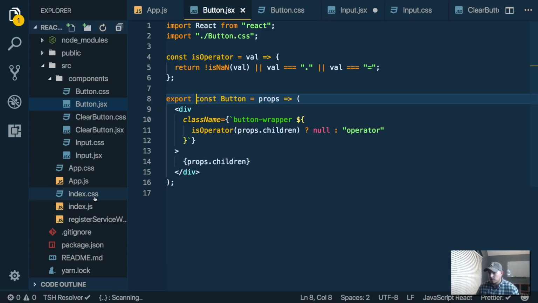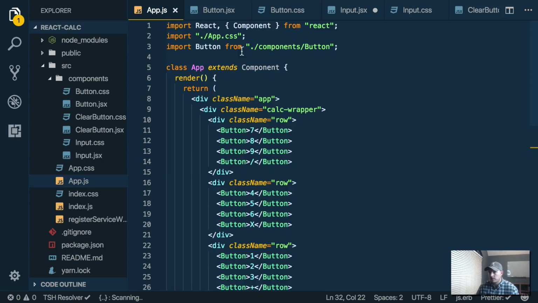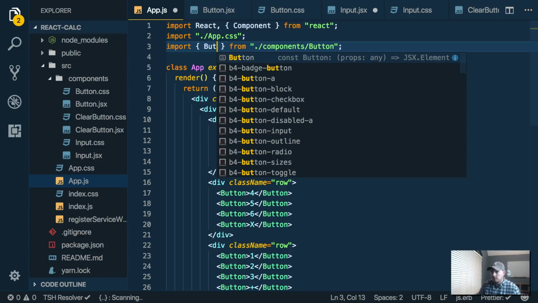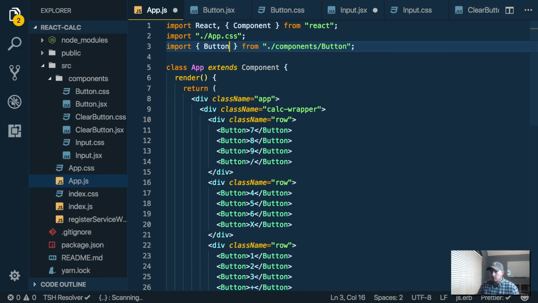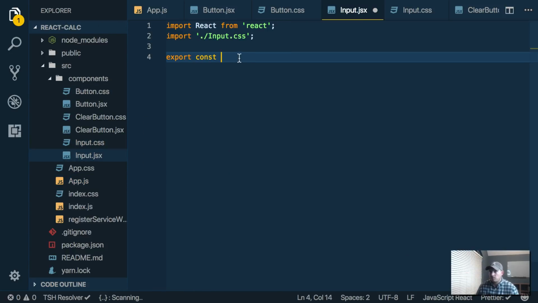We'll change that to export const, but now in our app.js when we import it, we need to import it like that. So that's nice because it's kind of explicit. And as you start typing, it'll autocomplete and it knows, oh yeah, you meant to, oops, hit button. So that's a nice feature when you do it like that. So let's do that here.